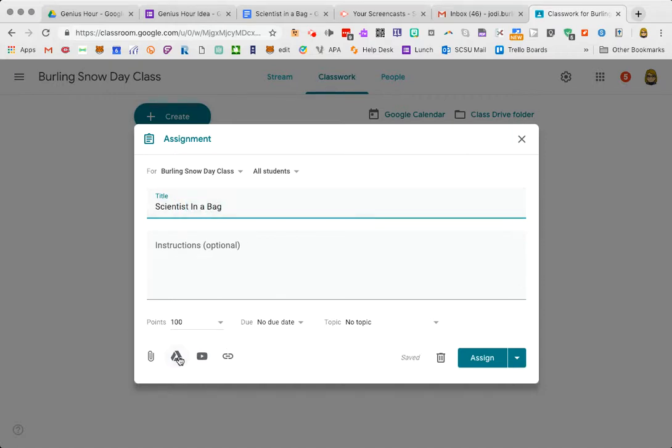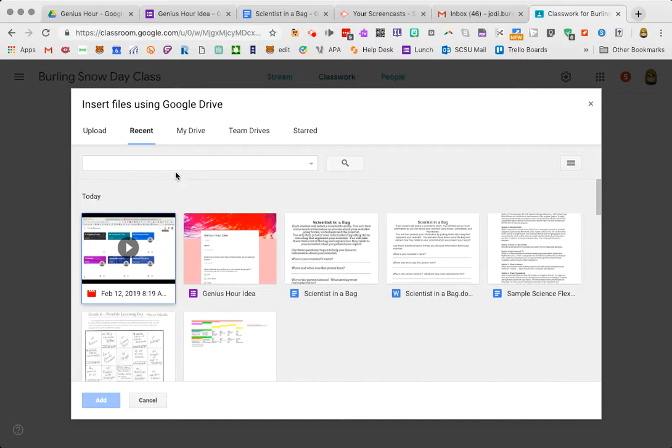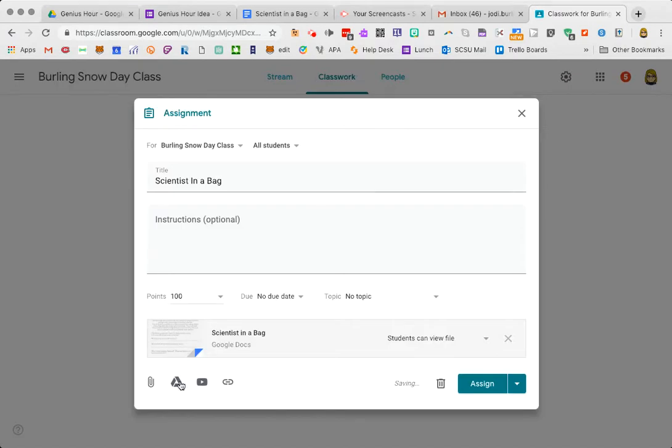And I'm going to click down here to Google Drive because I'm going to pull this right out of my drive. Now, I was just working on this activity, so I know it's in my recents. You can also search here, click on My Drive, Team Drive. But I'm going to go to this one here, Scientist in a Bag, click Add. Then, because I want every student to have their own document to work on, I'm going to click on Make a Copy for each student. I'm going to put in my directions here.